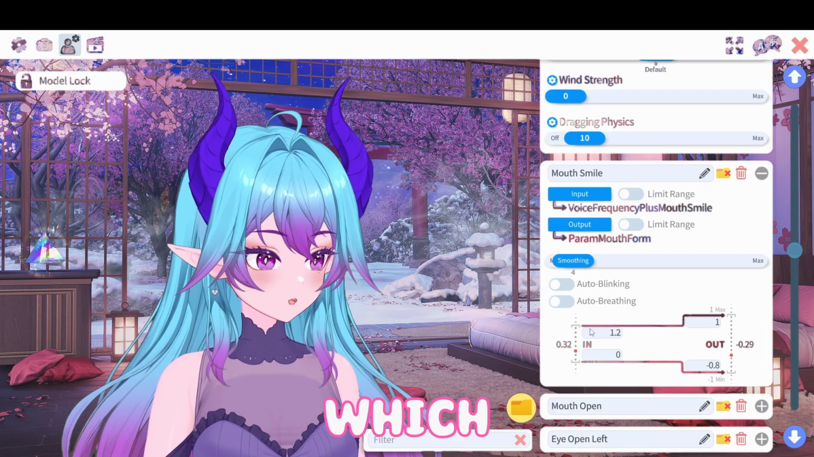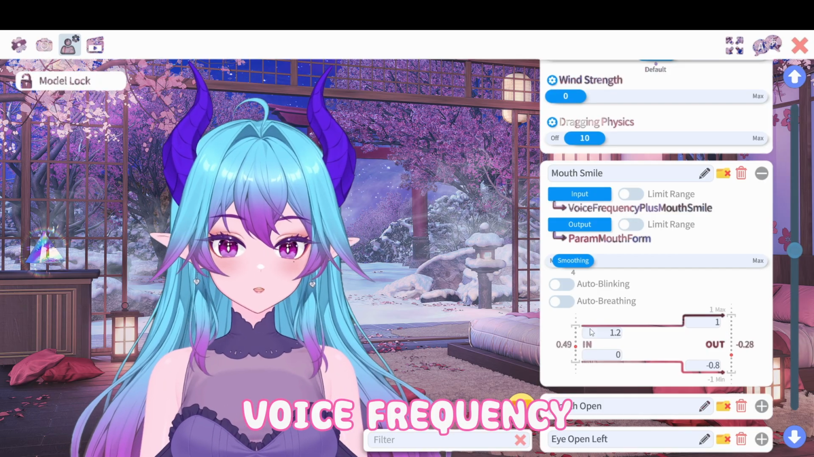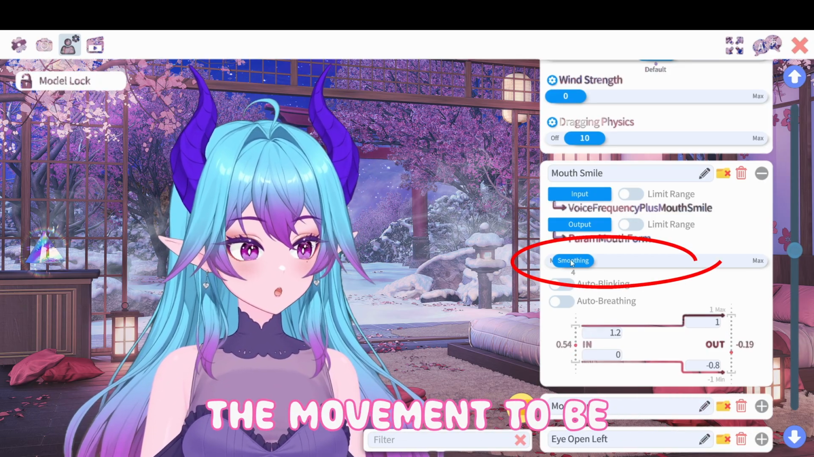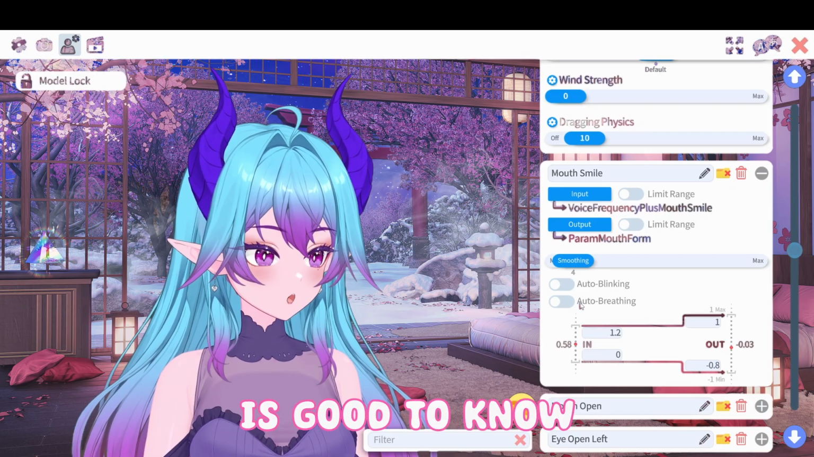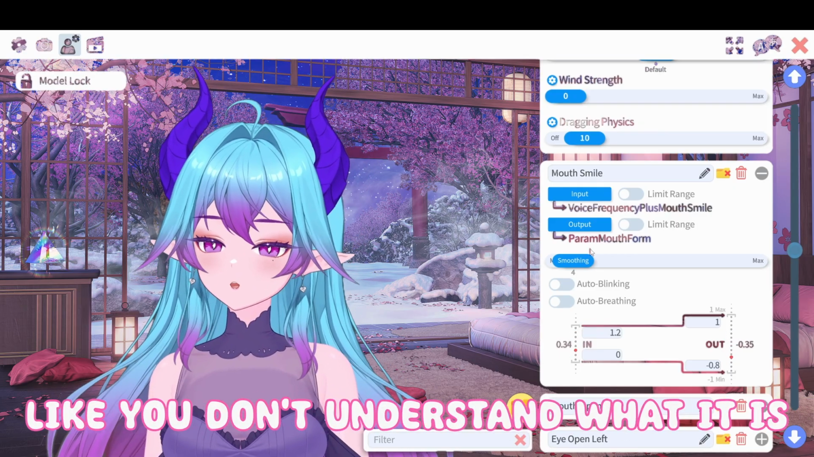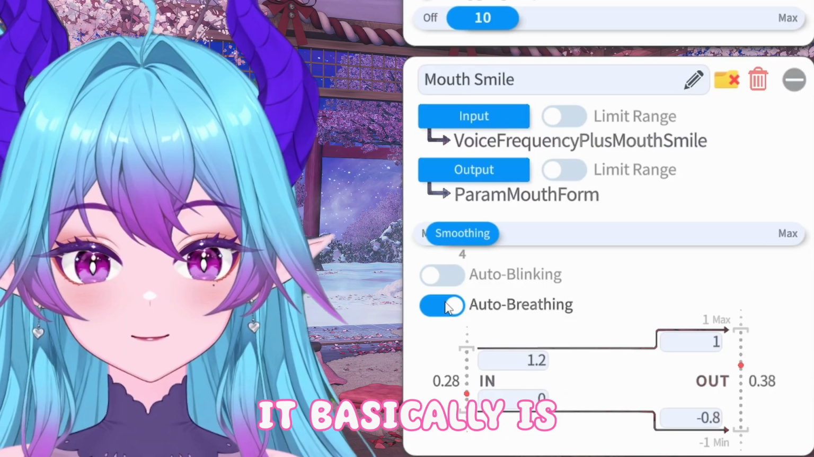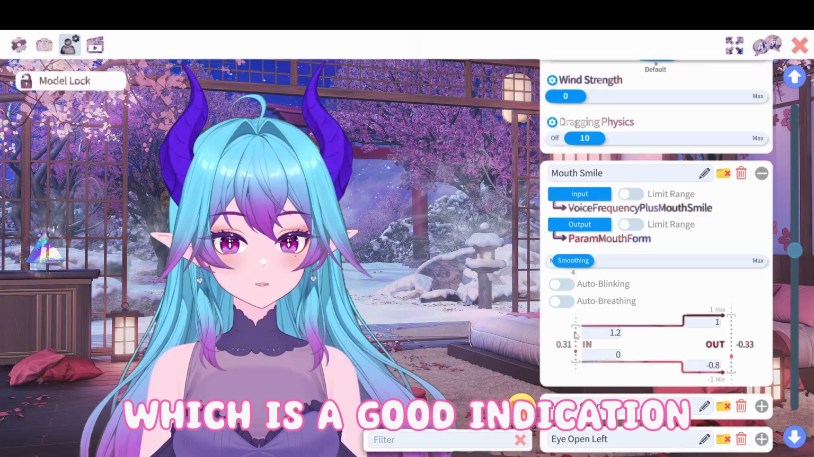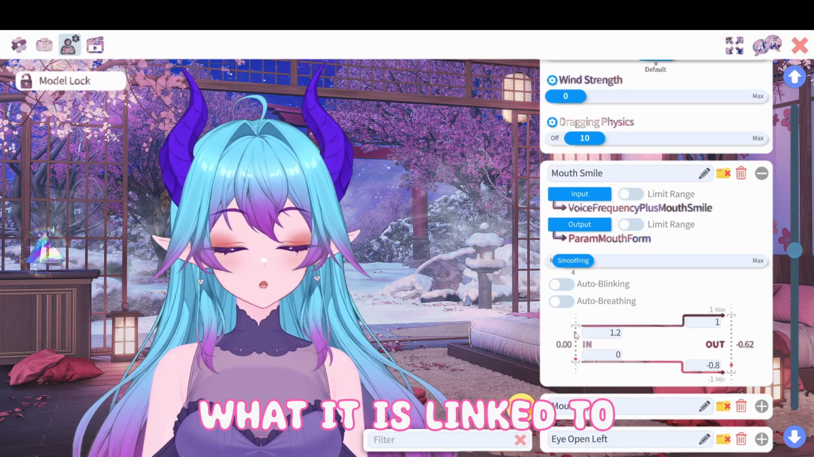This is my input, which is linked to my voice frequency plus my mouth smile. And this is how smooth you want the movement to be. Auto breathing is good to know if you don't know what a parameter does. So let's say you don't understand what it is. If you click this on, it basically goes from the minimum to the maximum of the parameter, which is a good indication to you what it is linked to.